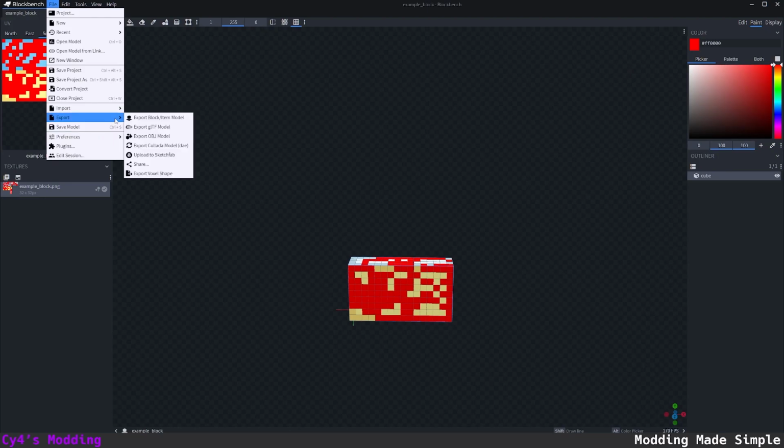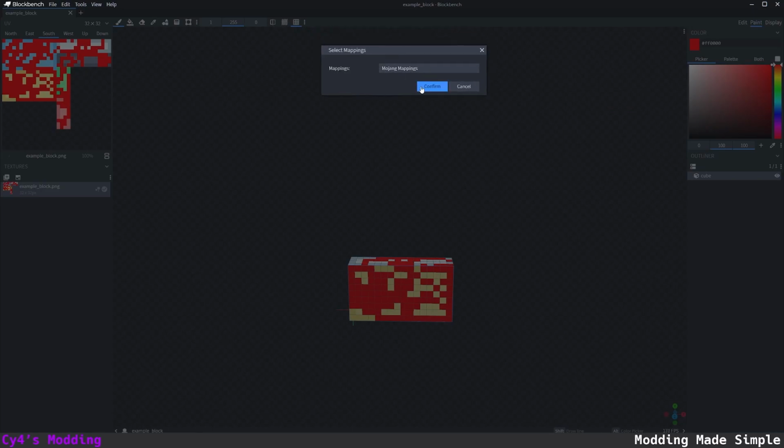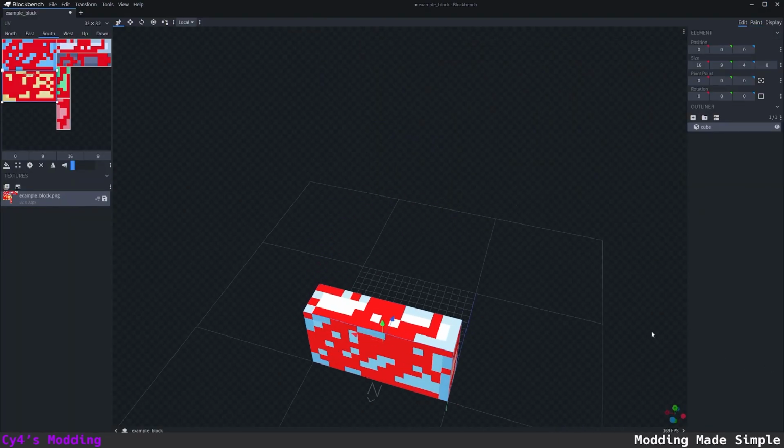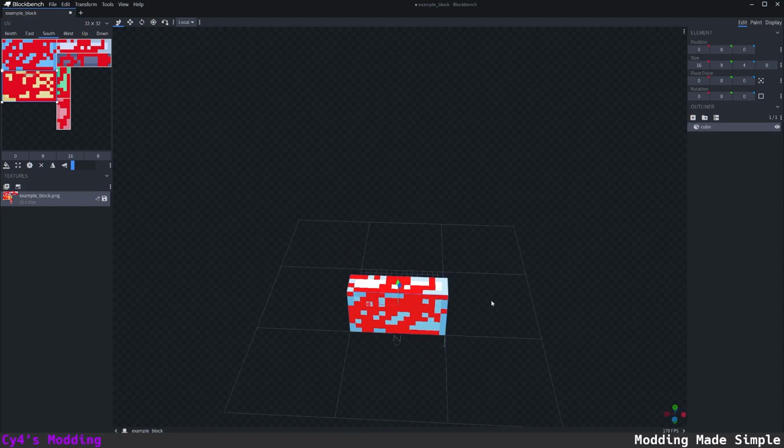And this is very important because we need to export it multiple times. And we want to always select Mojang mappings unless you've switched to MCP. Let's click Confirm, and we're going to name our voxel shape file. And this is going to be called North because the object is currently facing north. And now we've exported our model when it's facing north.